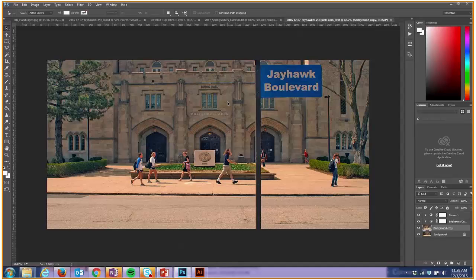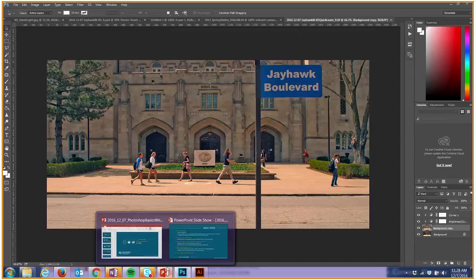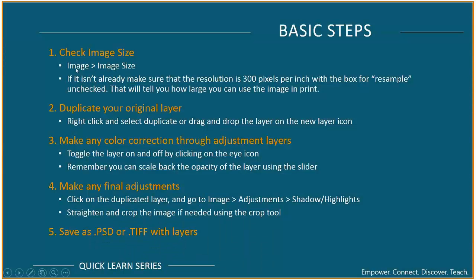All right. So let's see where we are. I should have done that checking image size first, just so I could see what I was working with to begin with. I did it at the end. It worked out OK. But like I mentioned, the basic steps: check the image size, duplicate your original layer, make those color corrections through layers when possible, make any final adjustments that you need to, and then save as a PSD or TIFF file with layers.